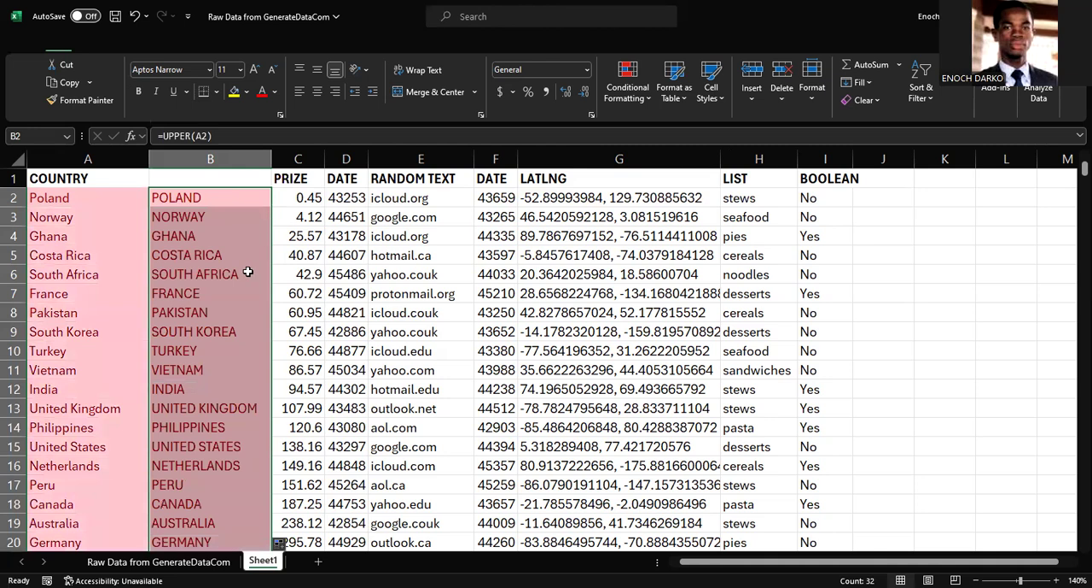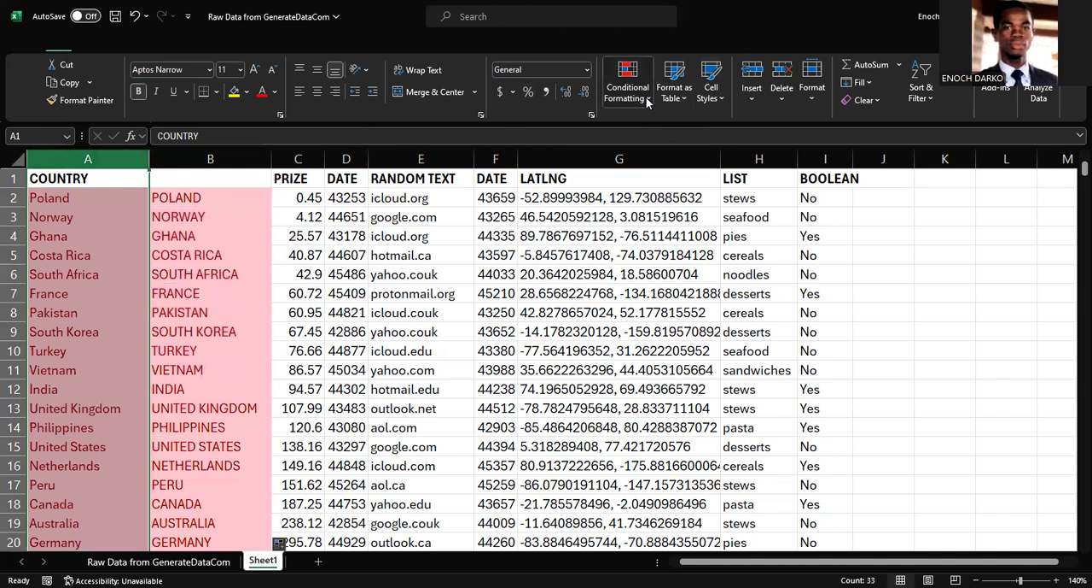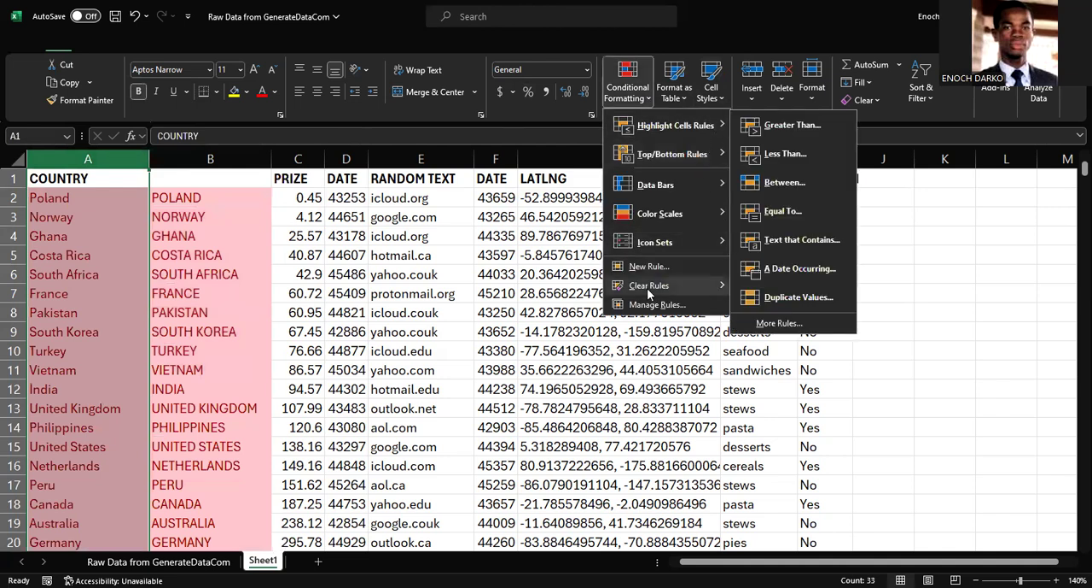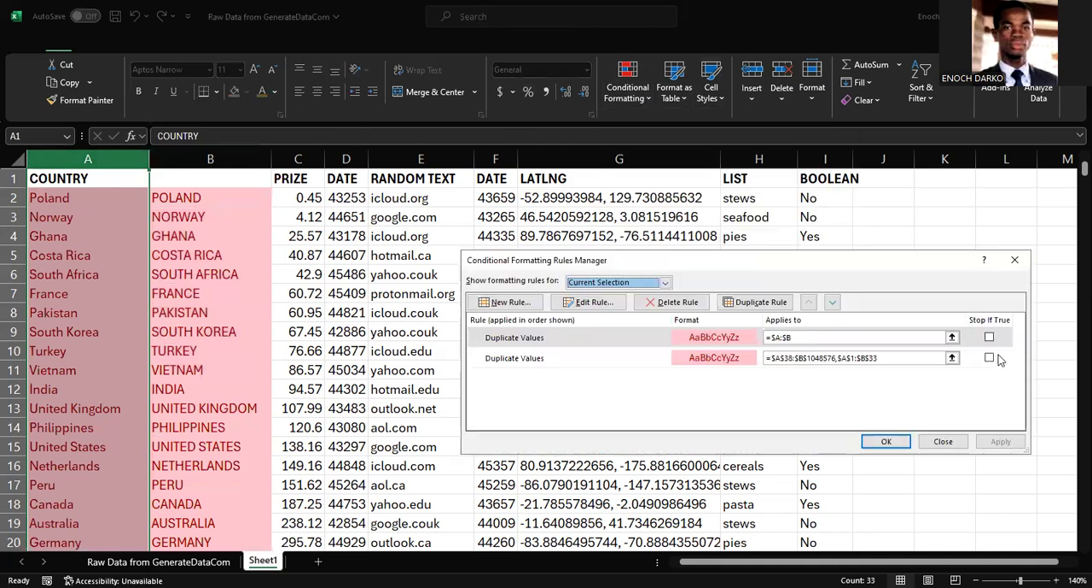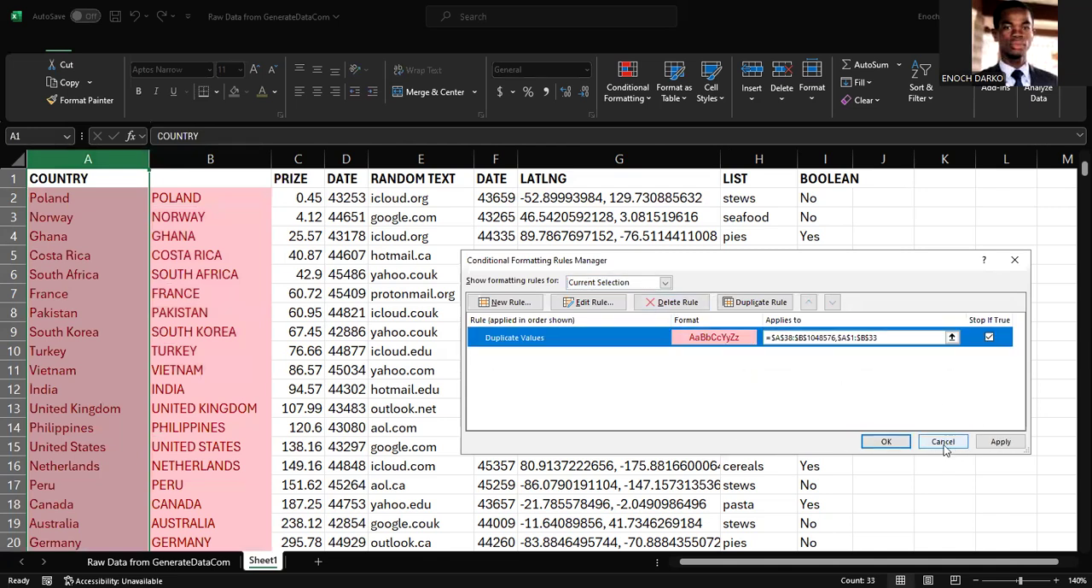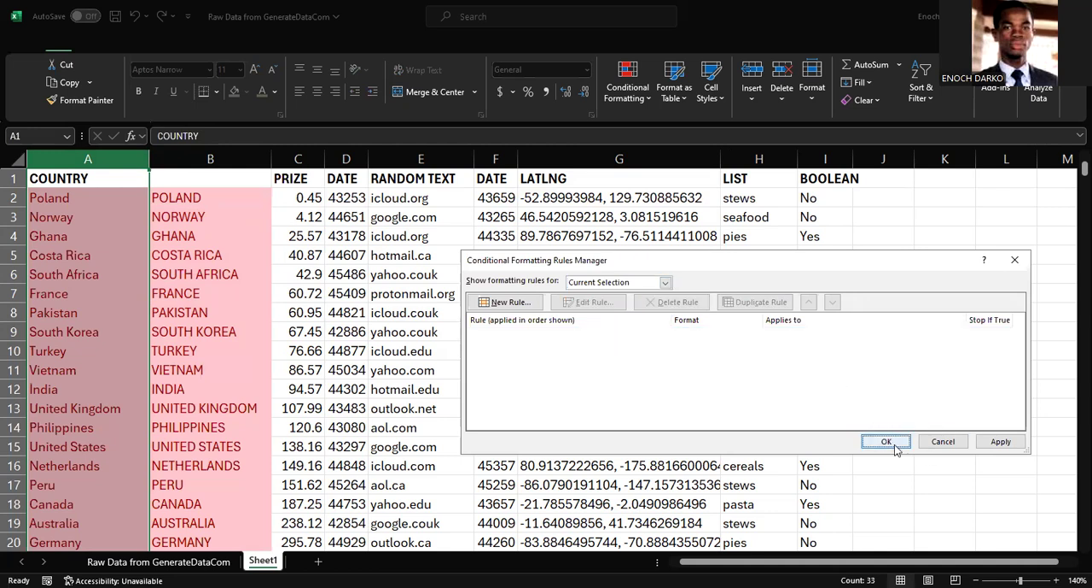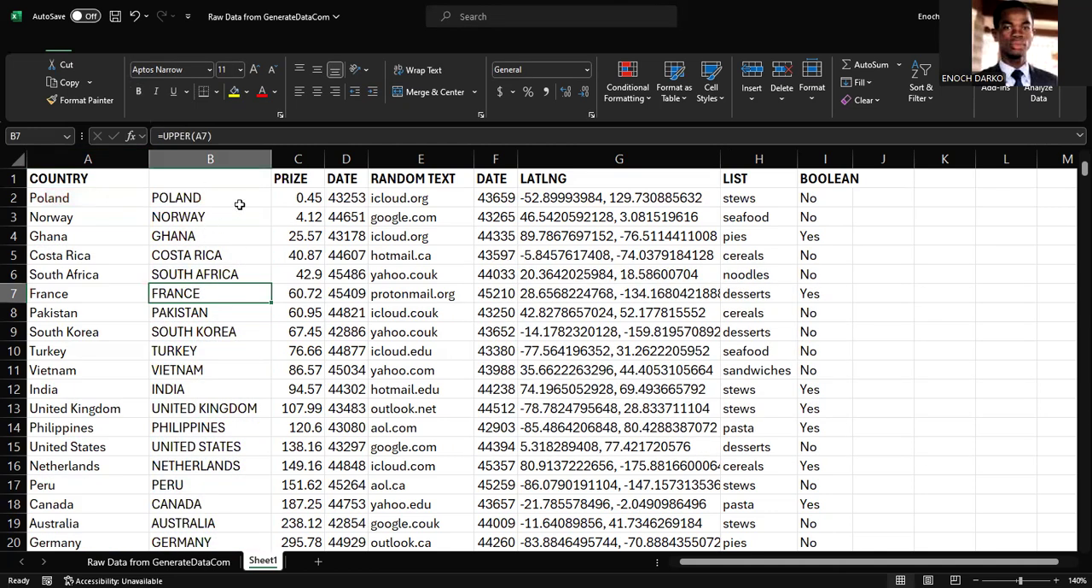So forget about the colors. The colors that appeared, it was because I had initially applied conditional formatting to it. So we can just go and remove the conditional formatting. So let me remove all this. So remove rules so that I don't have this appear. So sorry for that. Okay, so it has changed the text into uppercase for me or capital letters for me.